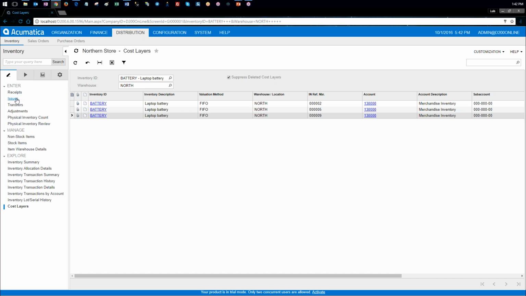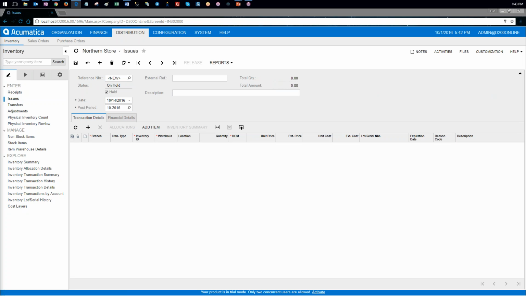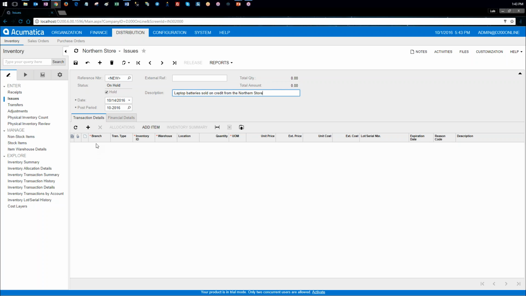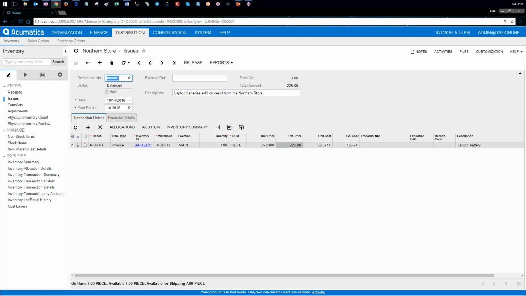Okay, so now let's create an issue on the 14th. And we are going to sell 3 items. So we are going to use different layers for this transaction. So we select the item, which is battery. We are going to set north. We are going to set location, quantity is 3, and the price is 75. And save. And let me check everything looks fine. Yes. And release.